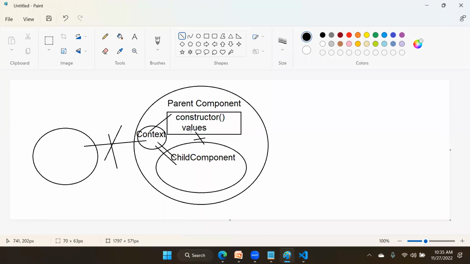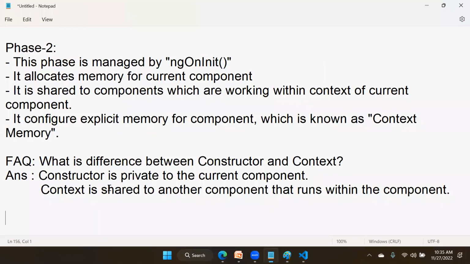Context memory means the memory allocated for a parent and accessible to its child. So the constructor is allocating memory, but whatever you configure in the constructor of that particular class is not accessible to another. So this is done by using the which one, ngOnInit. ngOnInit, that means what happens here?